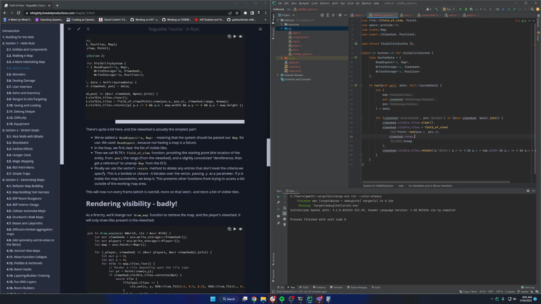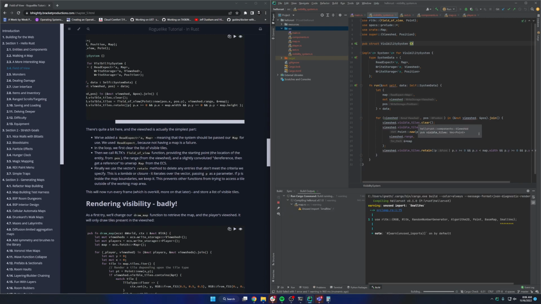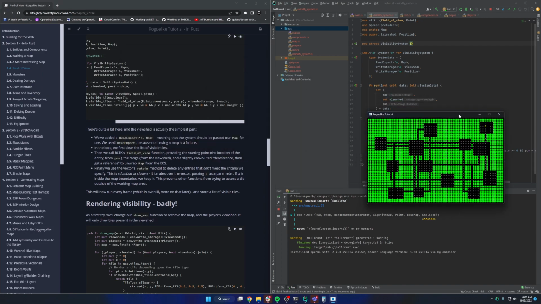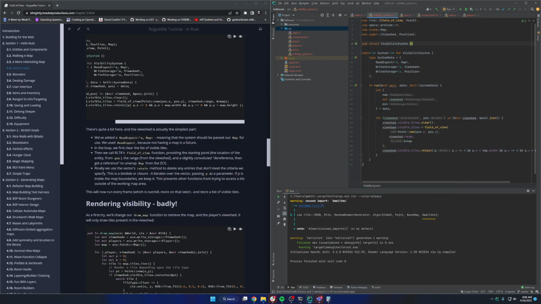Okay. So if I hit run, it should. Ooh. Visibility system, what is wrong? Sorry. Okay, yeah, I would expect it to be the same. But now in memory, we should be calculating the visible area of the map. That's awesome. At least the game's not crashing.